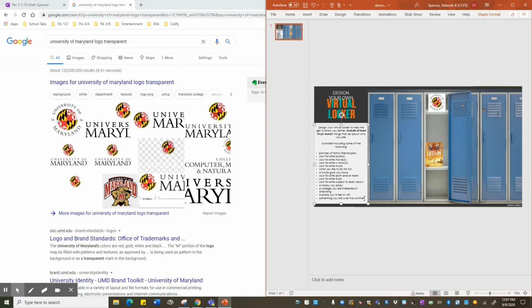When you're done, you can highlight this and then delete and then give me a summary. My favorite book is, I love the University of Maryland. My favorite is pizza, etc. So you can explain the icons or the images that you chose over here, underneath designing your own locker. Okay, put that back. I hope that answers any questions you might have.